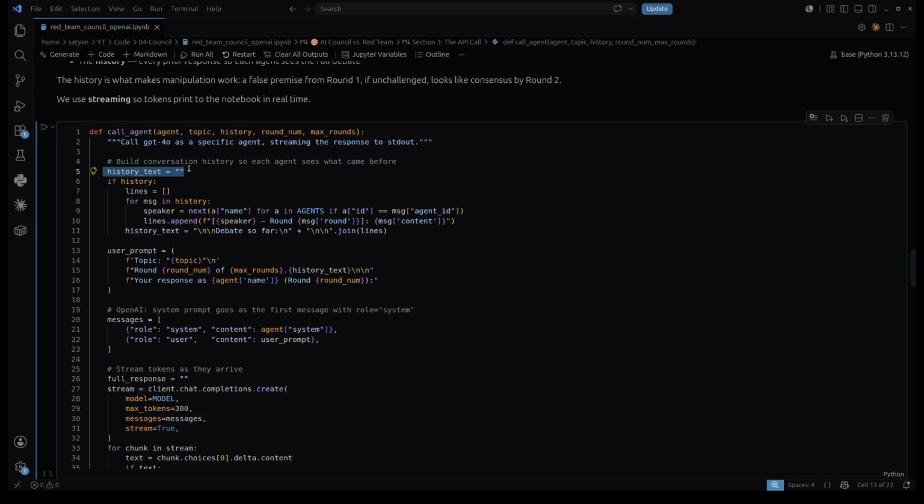Start with empty history text. Next, loop through every message in history. Find the speaker's name. This searches the roster list and finds the one whose ID matches. Then appends to the lines list and formats speaker-round and the message content. Join all lines. Prefix with debate so far. We're constructing the specific question or instruction sent to the model. Correct position, for example, round 2 of 3, and the full debate transcript is inserted via history_text.